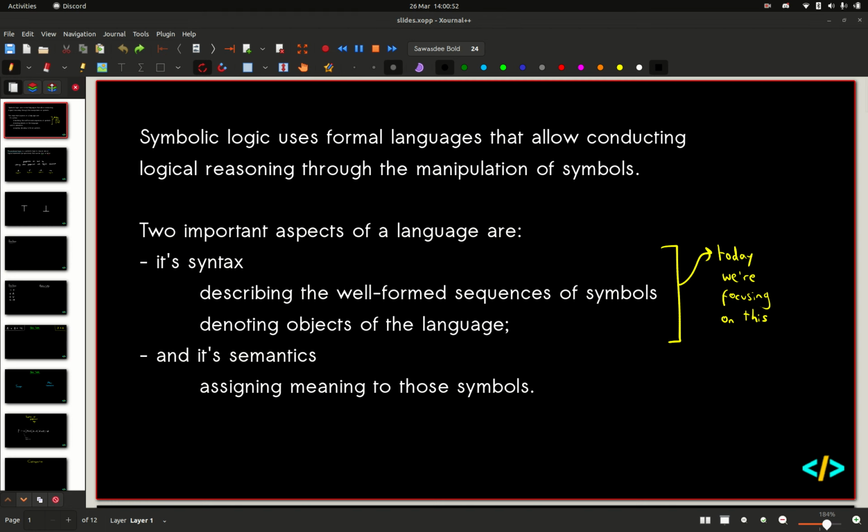Okay, so today we're going to be looking at propositional logic and how we can form propositional logic statements. We're going to be focusing in on the syntax of propositional logic.